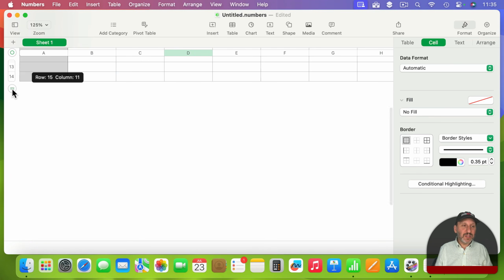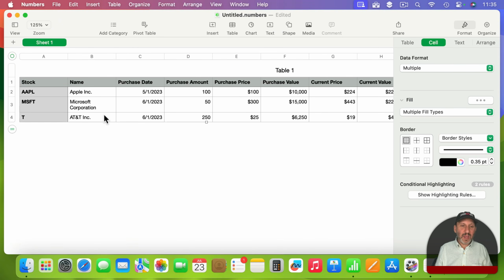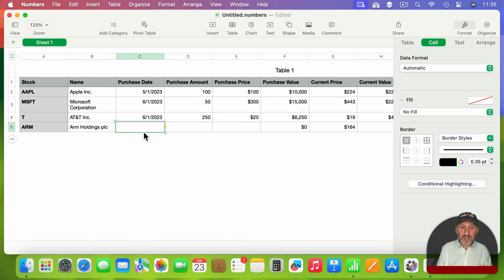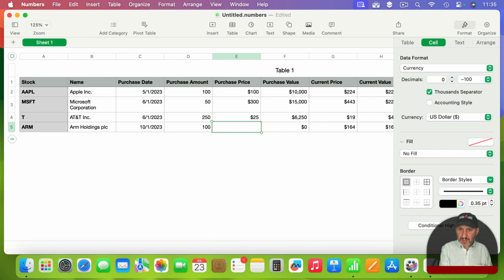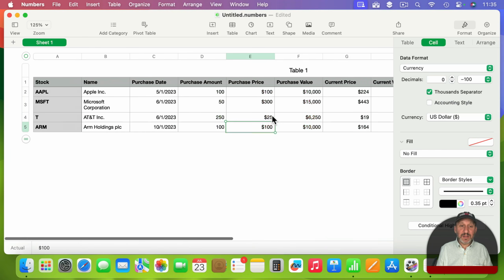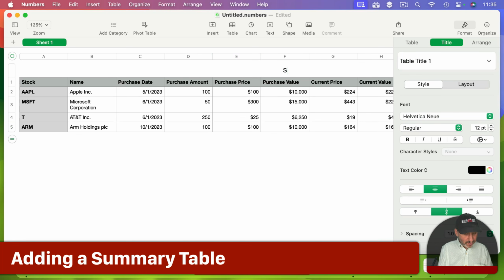Now let's shrink this table by grabbing the handle at the bottom and have no blank lines. The neat thing is then that you can add a new stock pretty easily by dragging the bottom here, and it's going to add all the formulas in but leave little blank areas there. So let's add in another stock like that, and let's then fill in these things here. Let's say 10/1/2023 and purchase amount, purchase price, like that. And now we've easily added in another stock. So this is my stocks table.